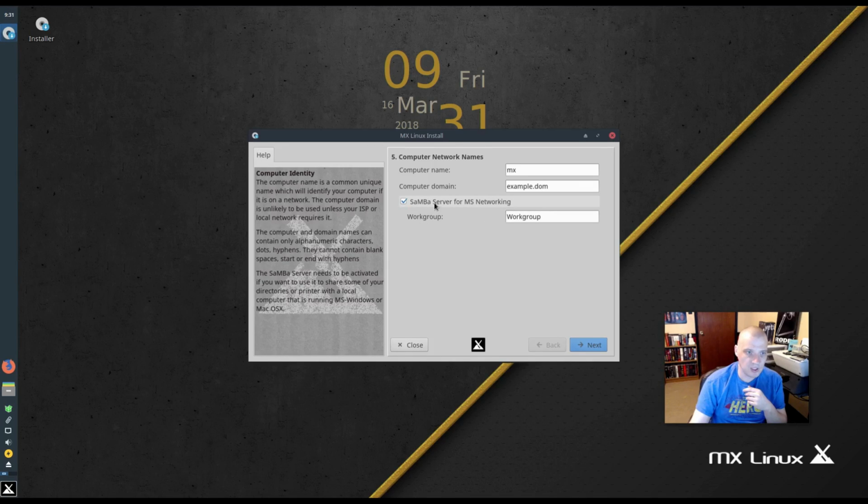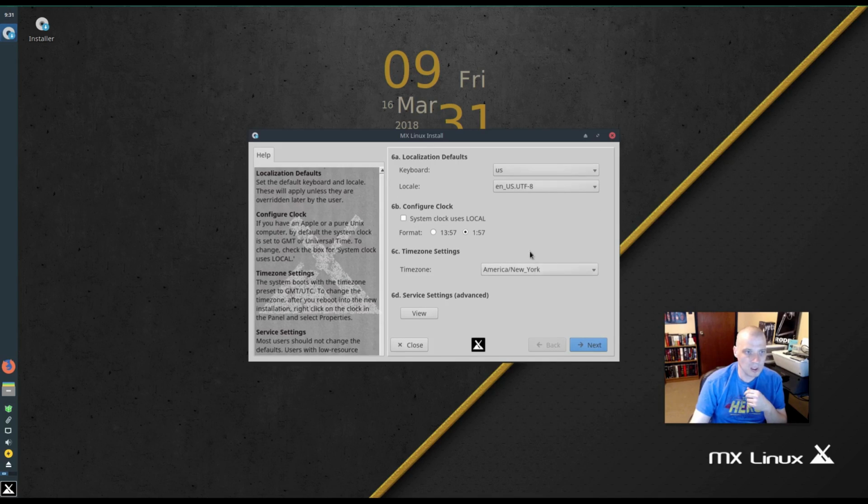Do we want the Samba server for MS networking? No, I don't really need Samba, so I'll just tick that off. Alright, keyboard. US has been chosen. Locale, English US has been chosen. Those are correct. Configure clock.